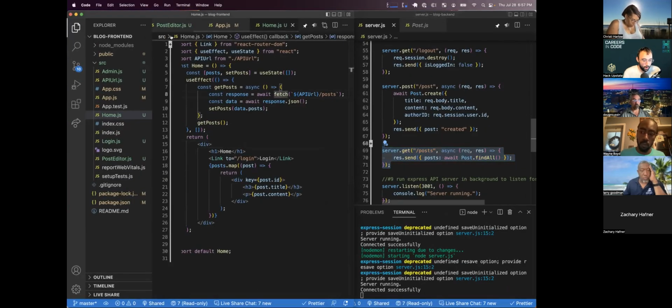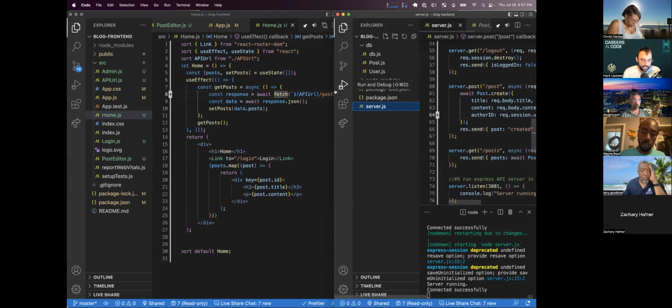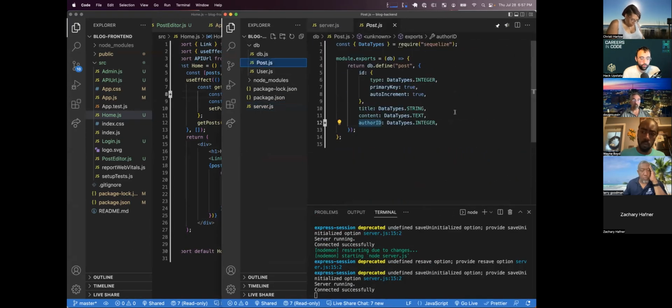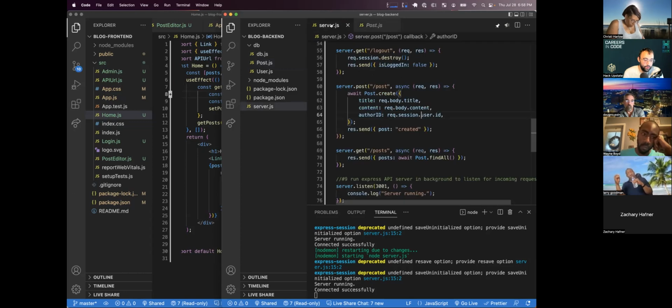So what we do before we can create a post in the database, we've got to tell Sequelize what the model of that post is going to look like. So we create the post, we tell it, hey, it's going to have a title, a content, and an author ID. We then go to server.js and set it up to say post create the post from the body title and content coming in the request.